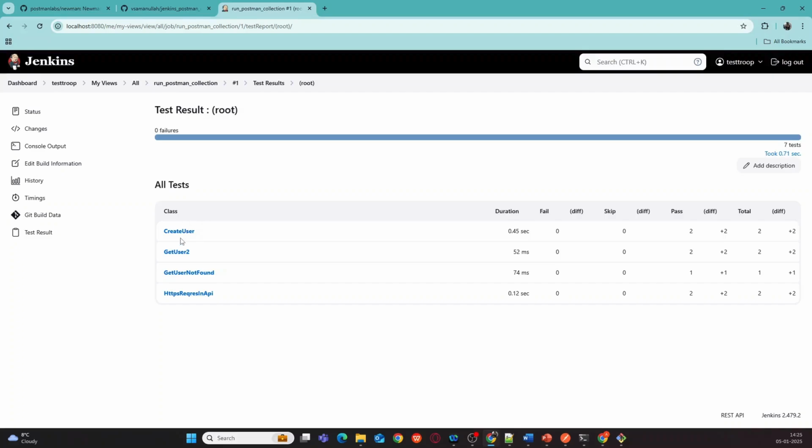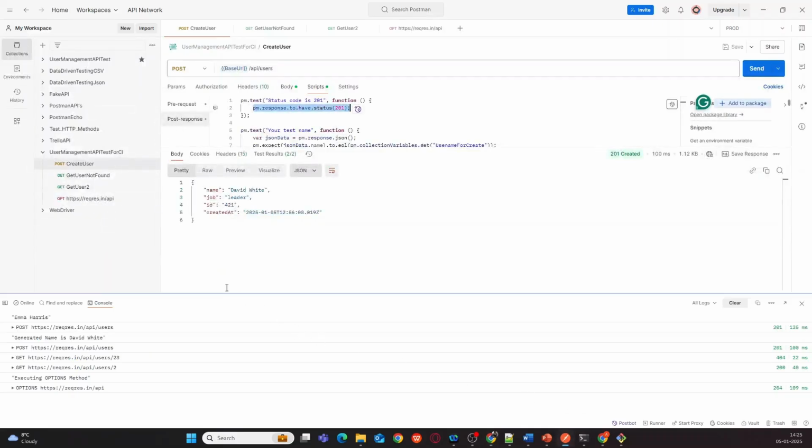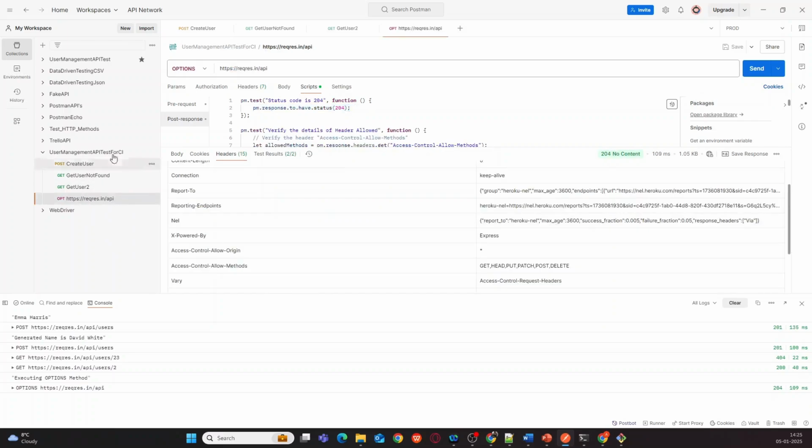What are the 4 APIs that I have been using? The create user, get user, node, and HTTP request in API. That is because I did not give a proper name to this. I have stored this as something like this.